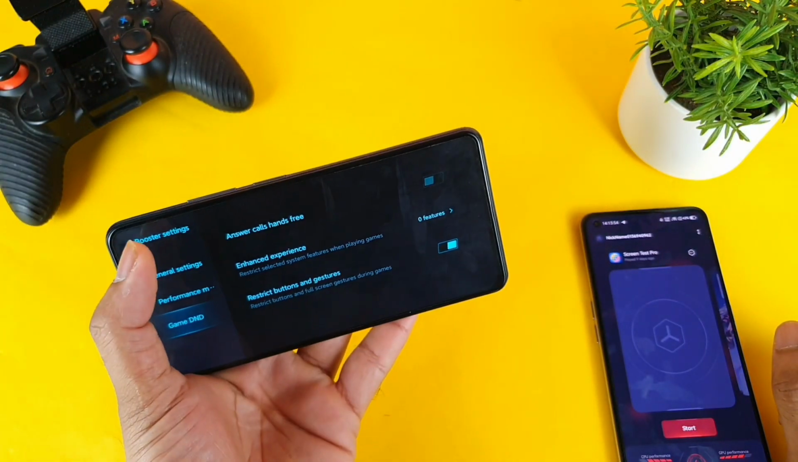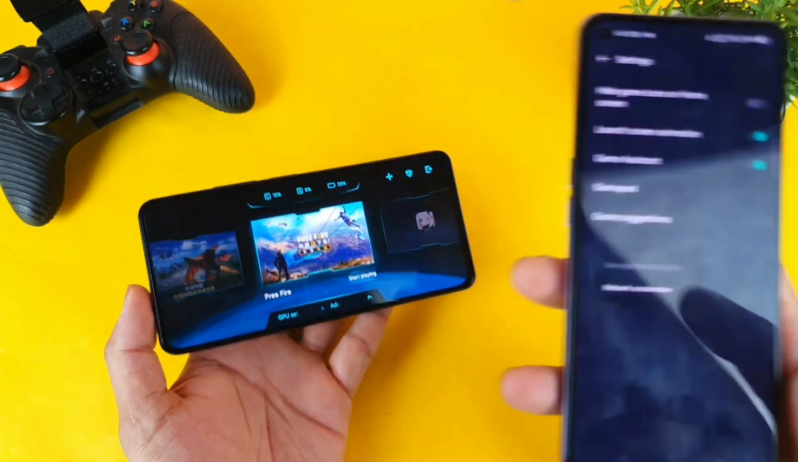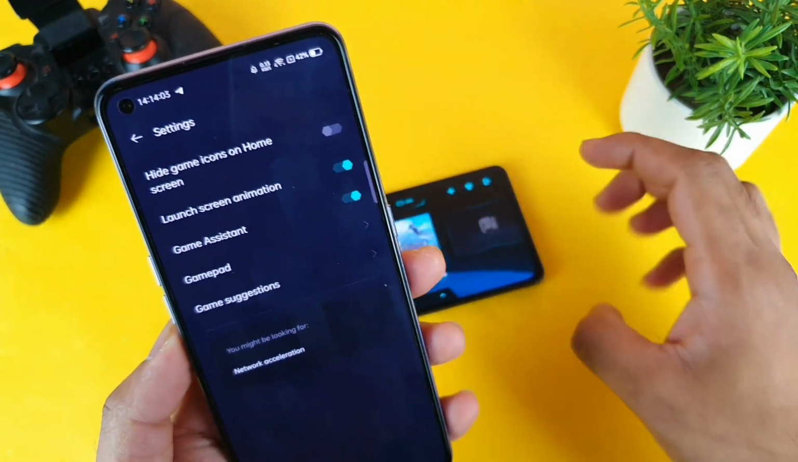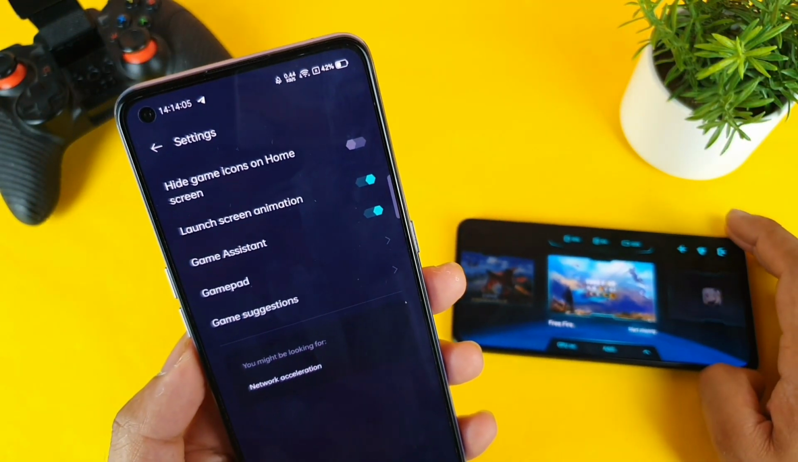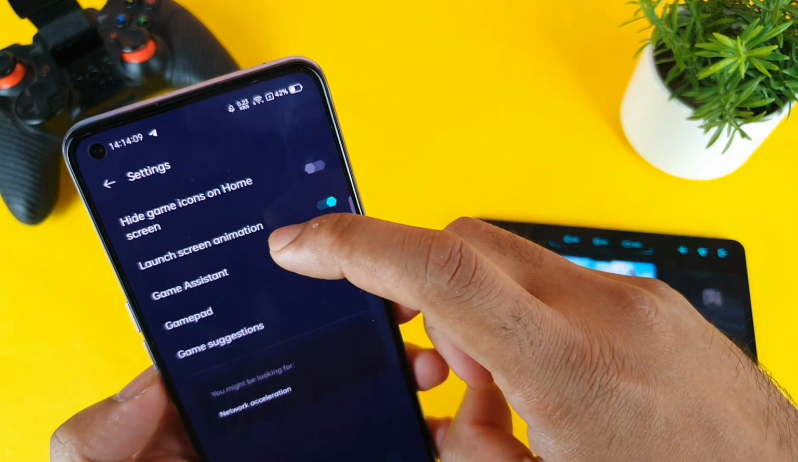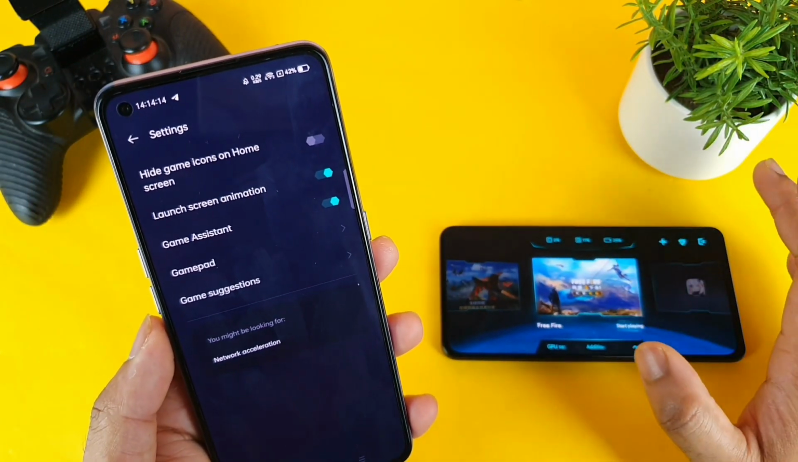So these are the few features which are present in this settings option. Let me try to show you the settings option here in the Realme phones. In the settings option in the Realme phones, you do get different options here: hide game icons, launch screen animation, and the game assistant. I think even the launch screen animation is there, but sometimes it doesn't show the animations even if you close the applications and open again.